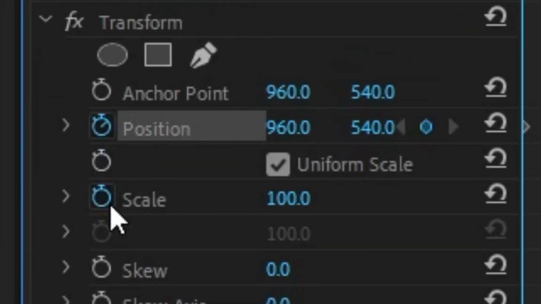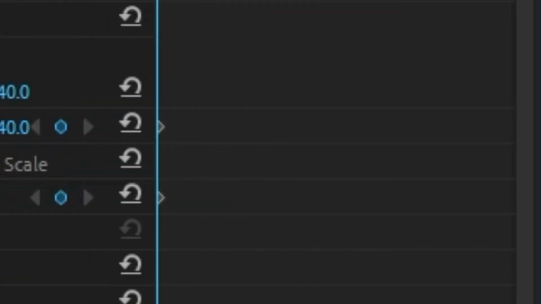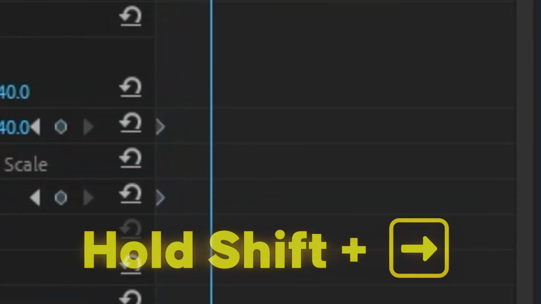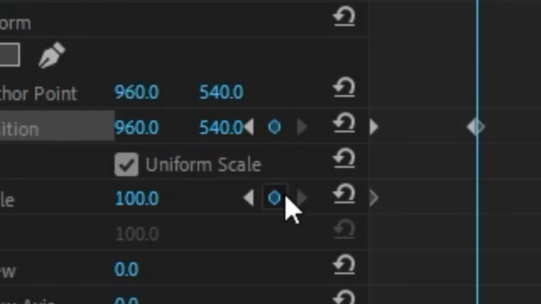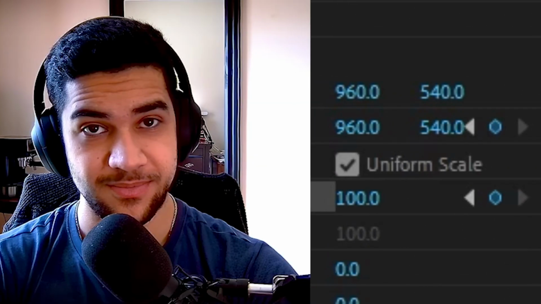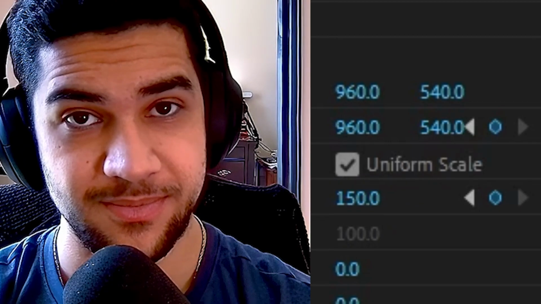Click on the timestamps to start a keyframe and go further 15 frames. If you hold shift and hit the right arrow key, it's going to go 5 frames. So hit it 3 times and it's going to go 15 frames, and then add new keyframe. On these keyframes, just increase the scale to zoom in. I will do it up to 150 and change the position.